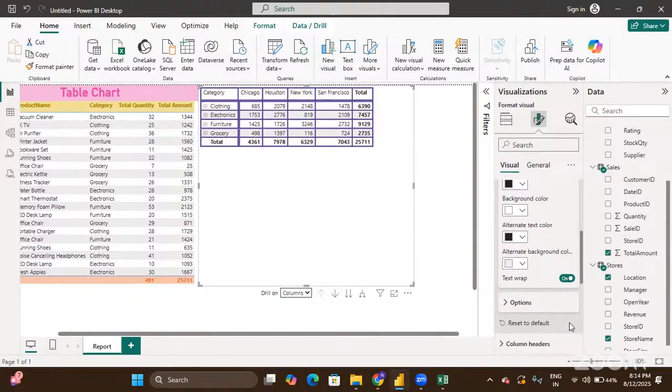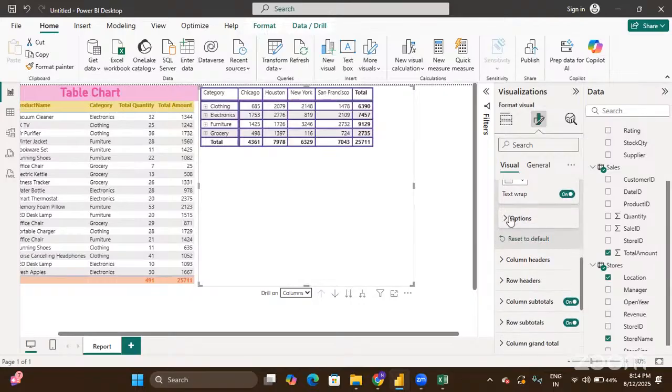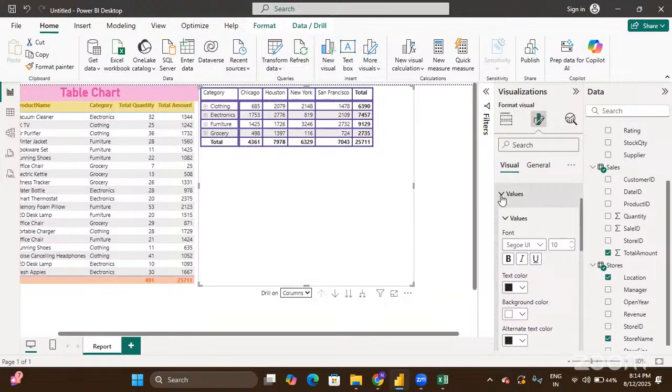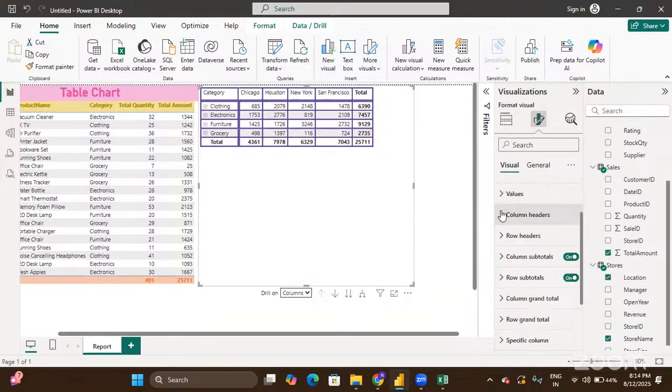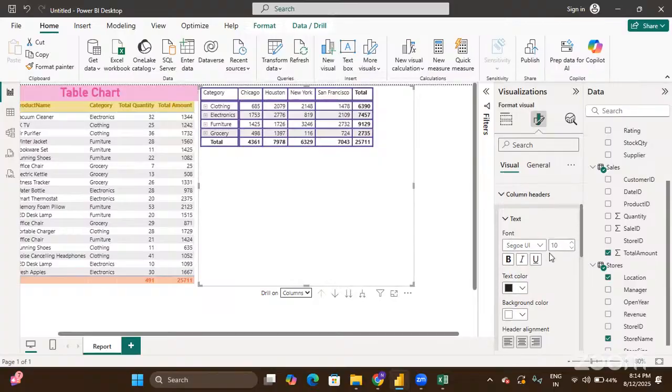I have also kept the text wrap option on. So wherever the value is getting very big, it wraps the text to the next line. Other options are not required. So these are the different options that we have under values. Next to values, you see column headers. For column headers also, we have the formatting options. Like we can change the font style, and the font size can be increased.